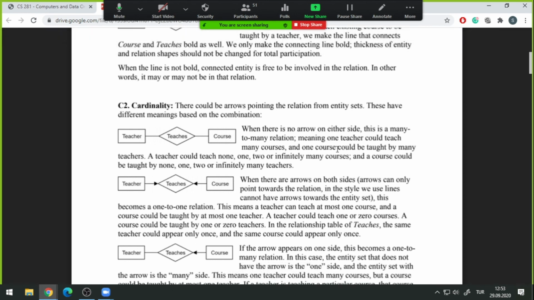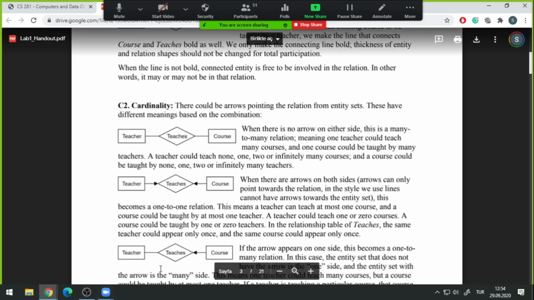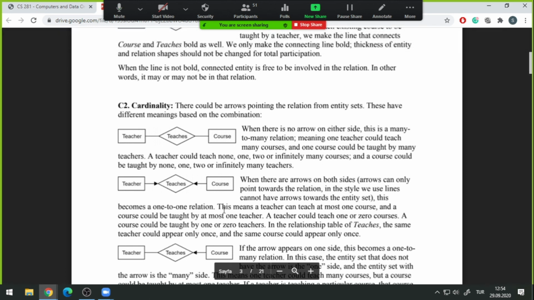So with a relationship, we can also talk about cardinality, meaning how many instances of each entity we are relating, or how many of them are possible. So there are three different options that we might have: many to many, one to one, and one to many. And with one to many, you can reverse the sides. And we are showing this using arrows on our lines.